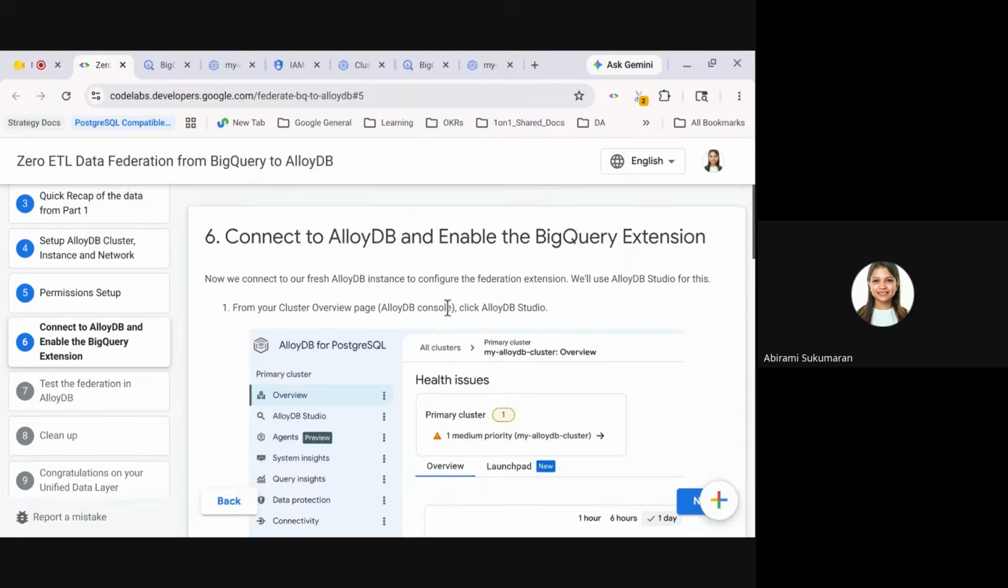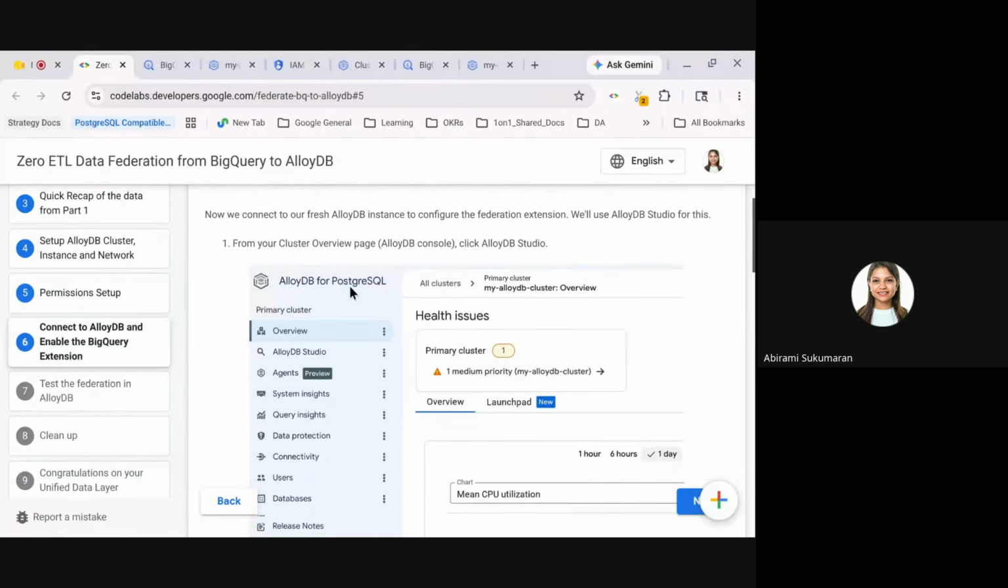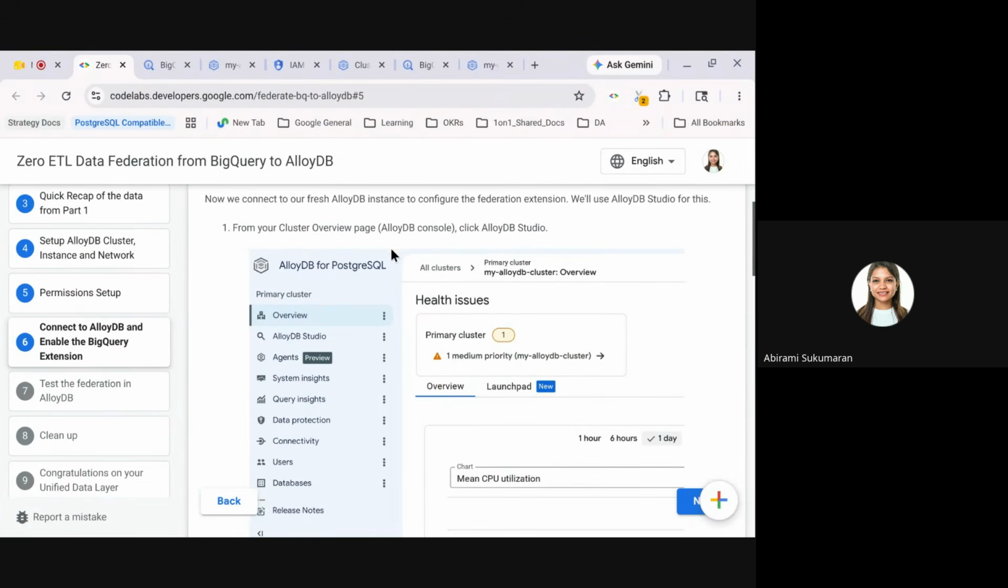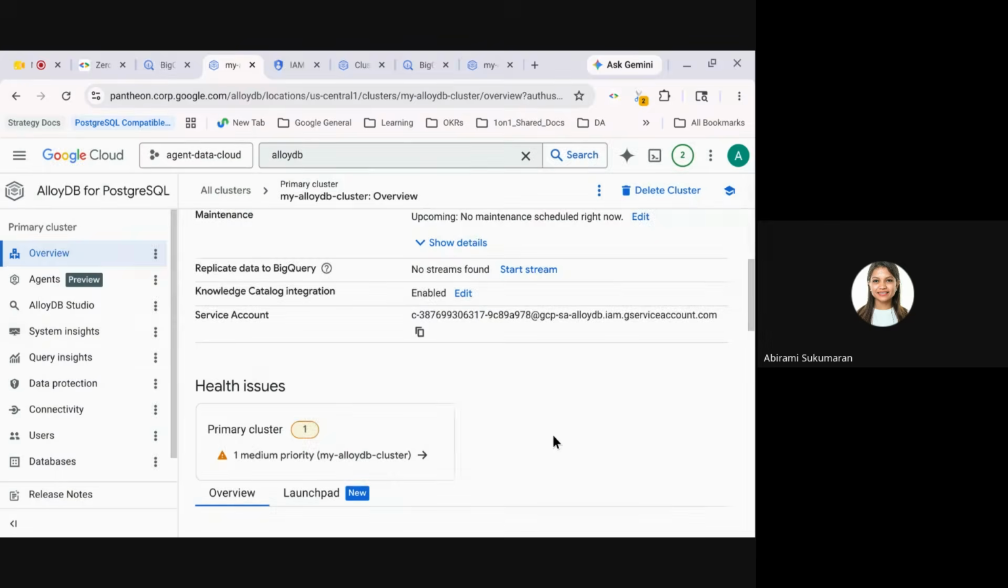So we have already created the cluster and instance. We have already provisioned the permissions that are required to read your data warehouse's data, which is BigQuery data, from AlloyDB using SQL queries. Now it's time for setting up the extensions and getting going with the federation. So how do we do that? Go to your cluster overview page. So go to AlloyDB. This is where we are.